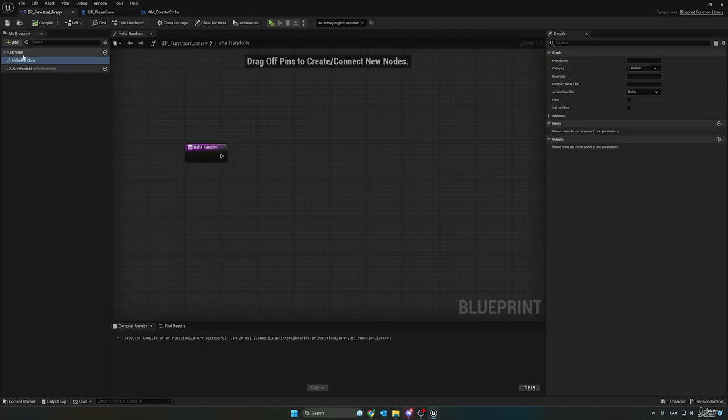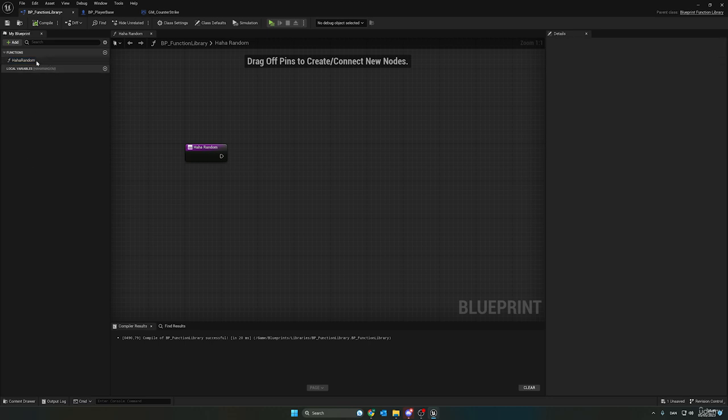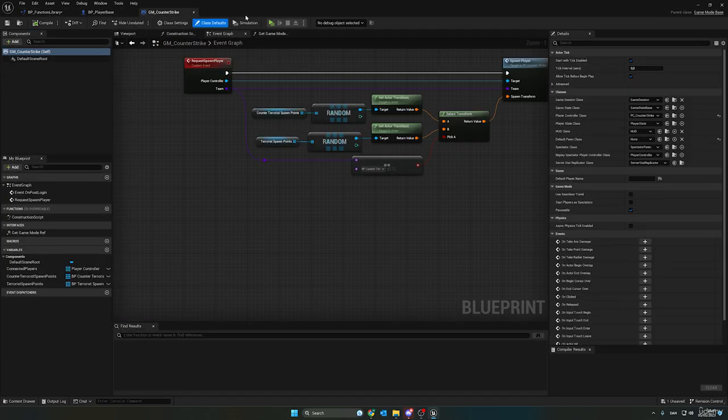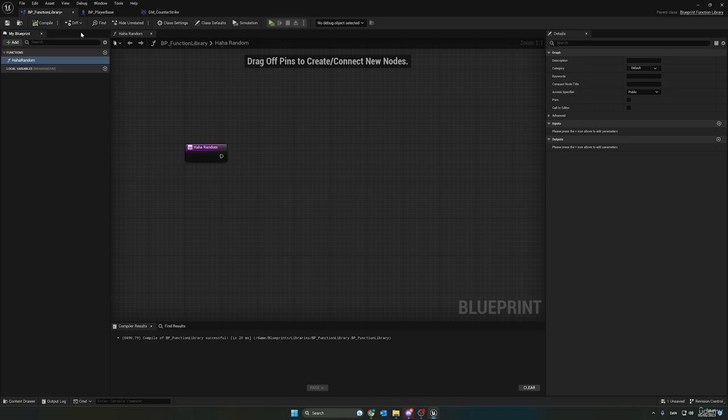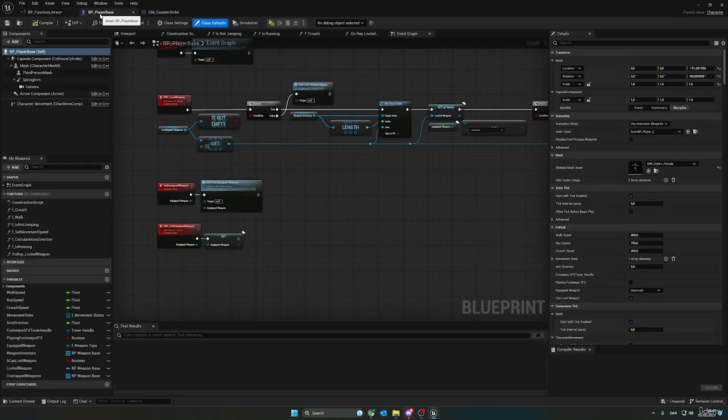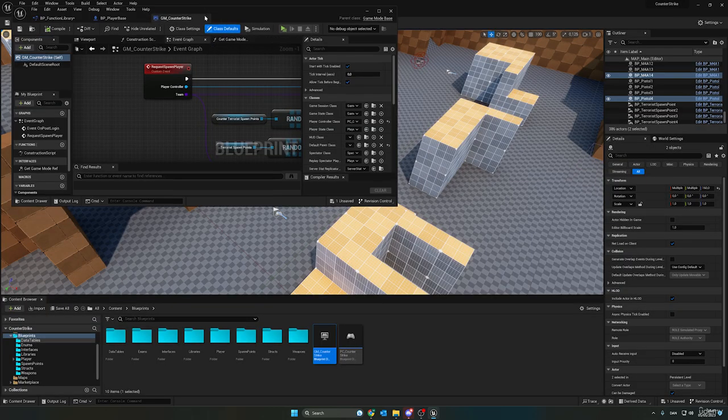And just keep in mind, don't spam functions inside of here for no reason, because it takes up performance if this library is huge. The only thing you should use it for is if you have a function that is used in many blueprints. For example, you're getting the weapon info, you might use that in the player base, you might use that in the game mode, you might use that in the player controller.